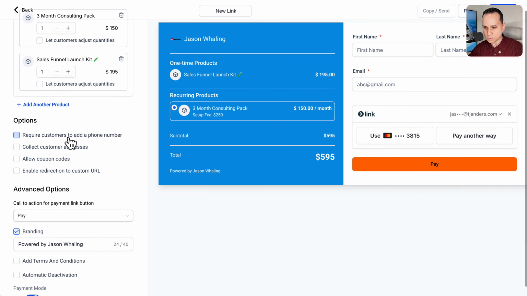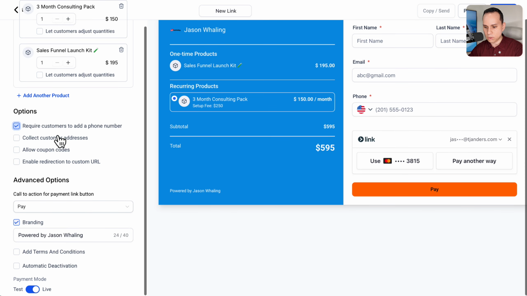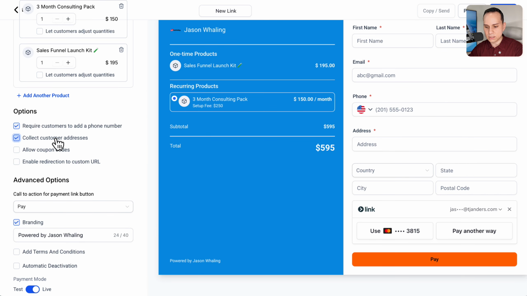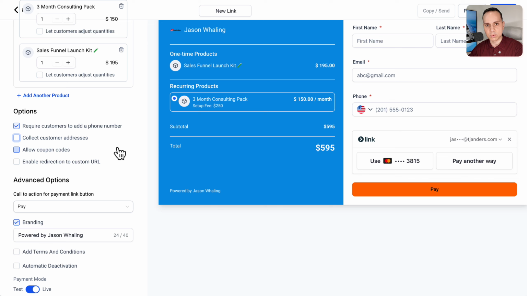And so you can also come down here, require a phone number. I typically don't collect the customer address. We don't send out physical stuff, but if you do, then you definitely need the address, right?